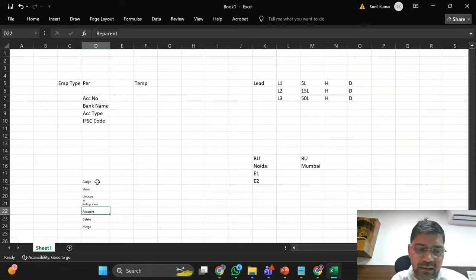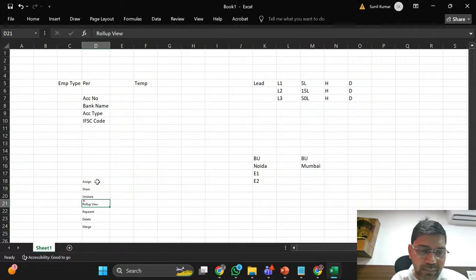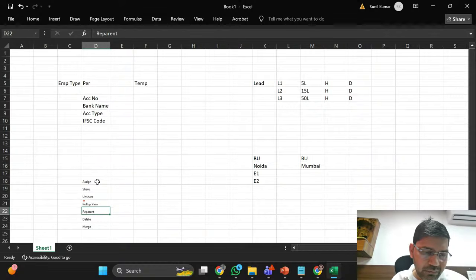Reparent means we have a parent-child relationship. So reparenting also we can do here. And roll up view: roll up is about the parent and child relationship. We are calculating some information between the parent and child record. I will give you more insight related to those items whenever we are working closely on them. Delete, you understand, we can completely delete that record from the database.